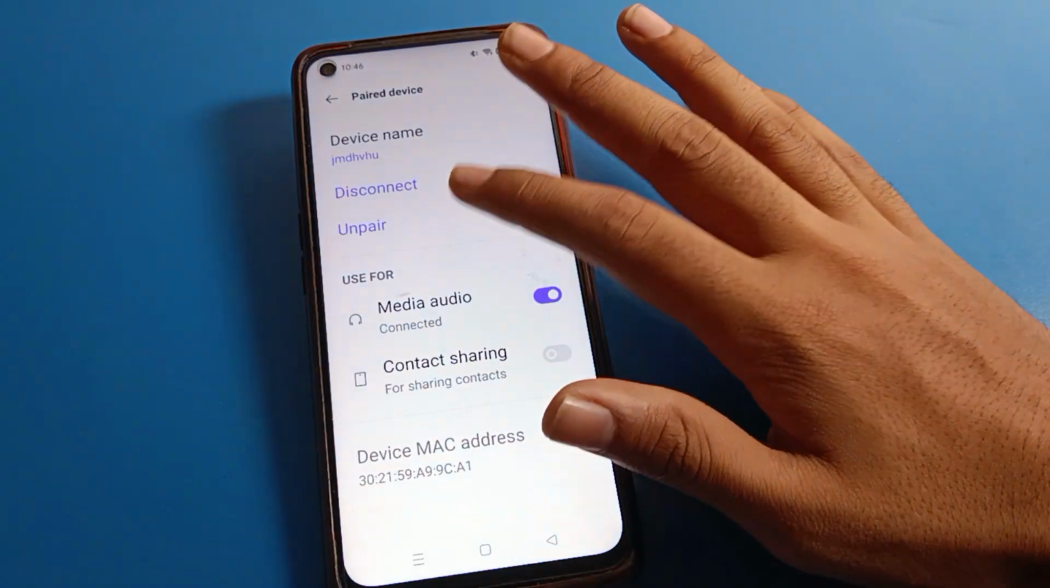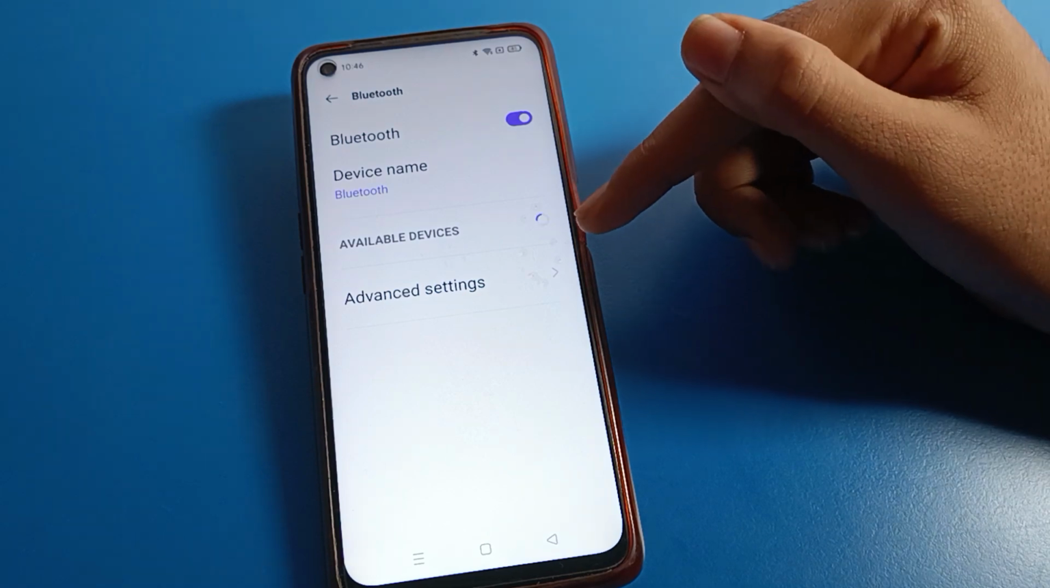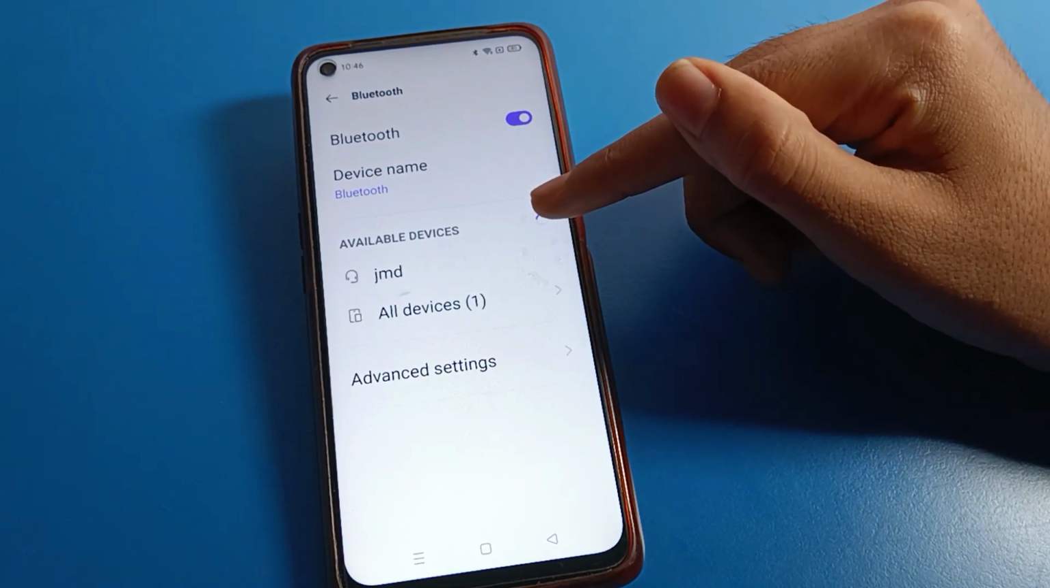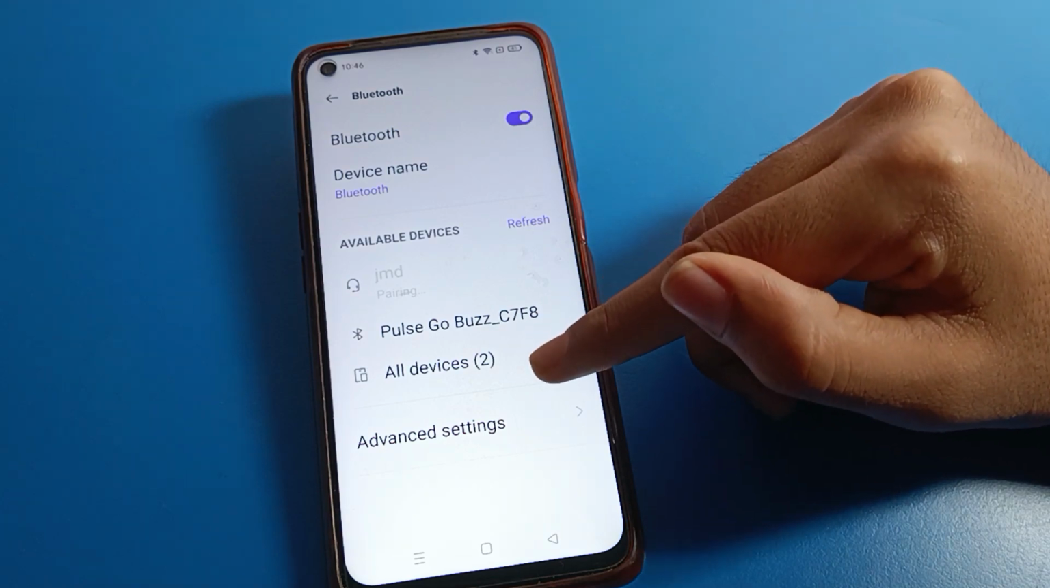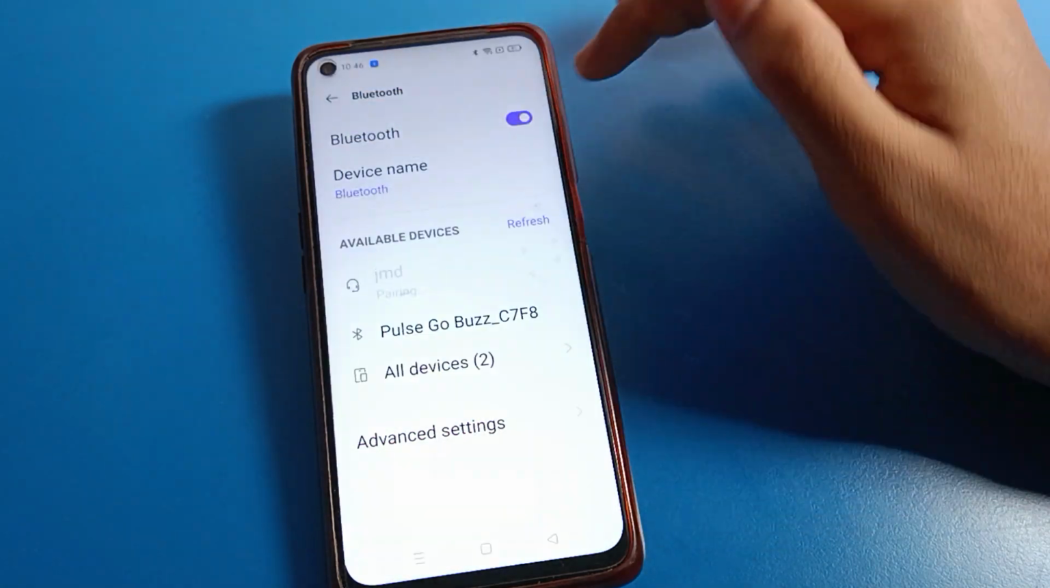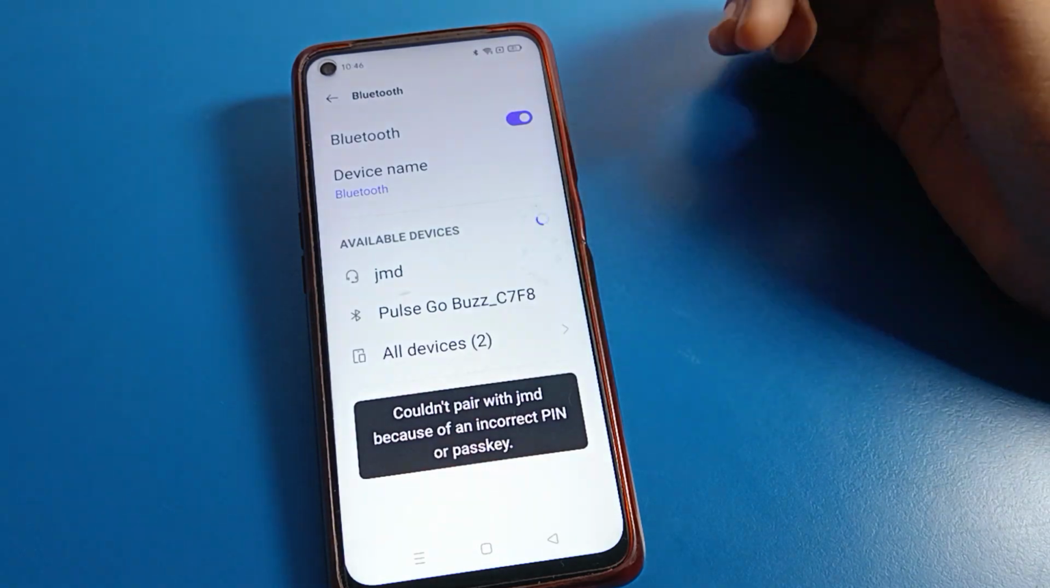And plus, if you click on the unpair option, after unpairing you cannot use this Bluetooth device with your Realme phone again. Friends, if you click here, you will have to give permission with the pair option, then friends, you can use the device. So like that, friends, we can use the Bluetooth setting.